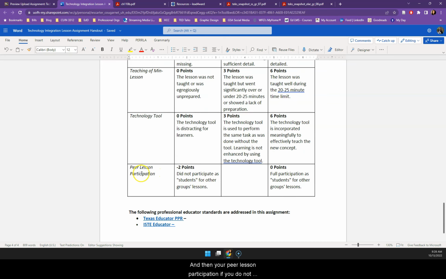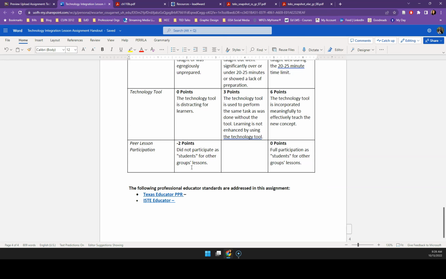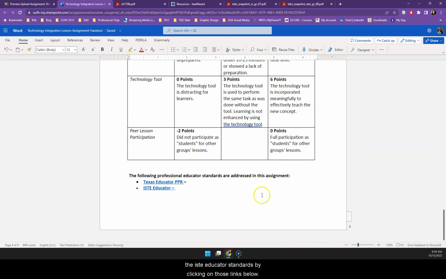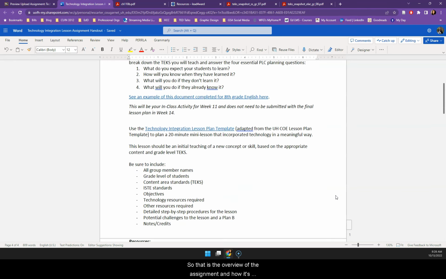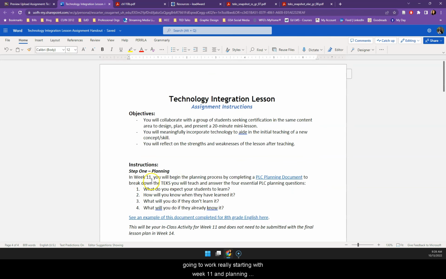And then your peer lesson participation, if you do not participate as a student for the other groups, you will be deducted 2 points. And you can see the educator PPR standards and the ISTE educator standards by clicking on those links below. So that is the overview of the assignment and how it's going to work, really starting with week 11 and planning and up until you teach your lesson in week 14.